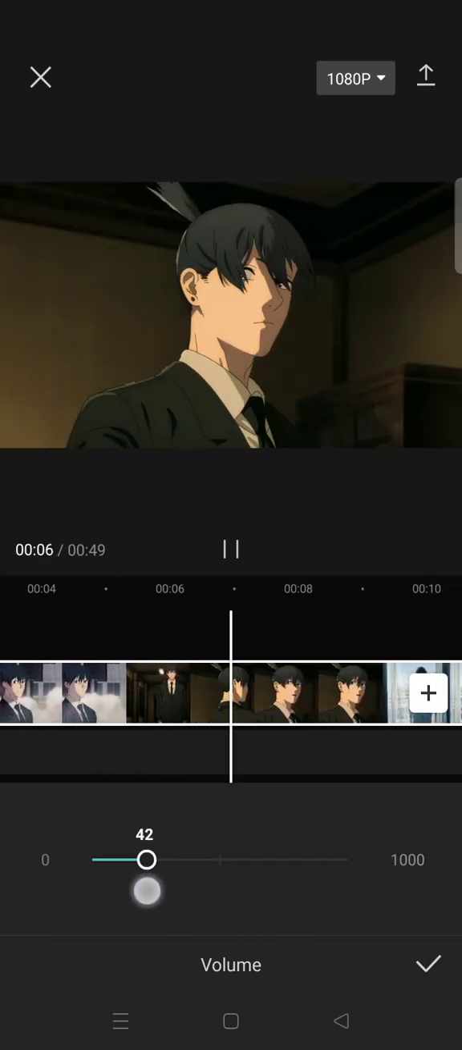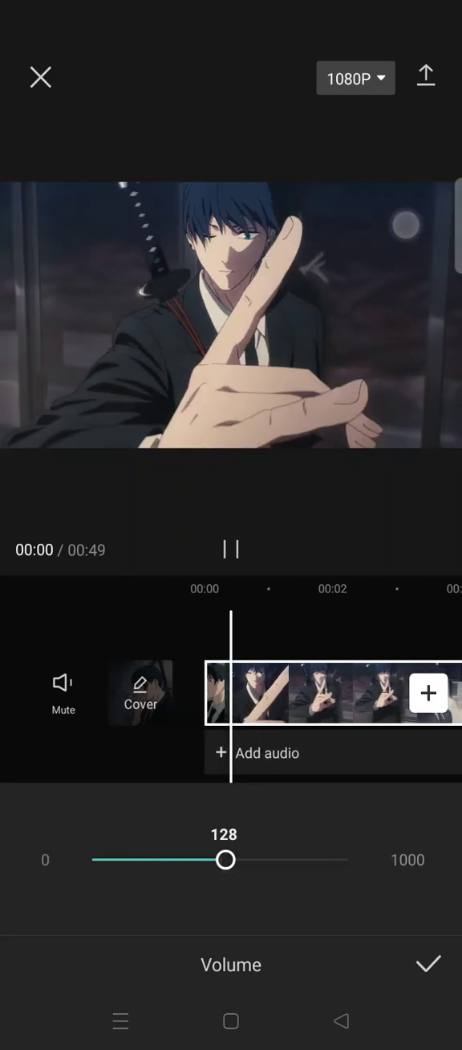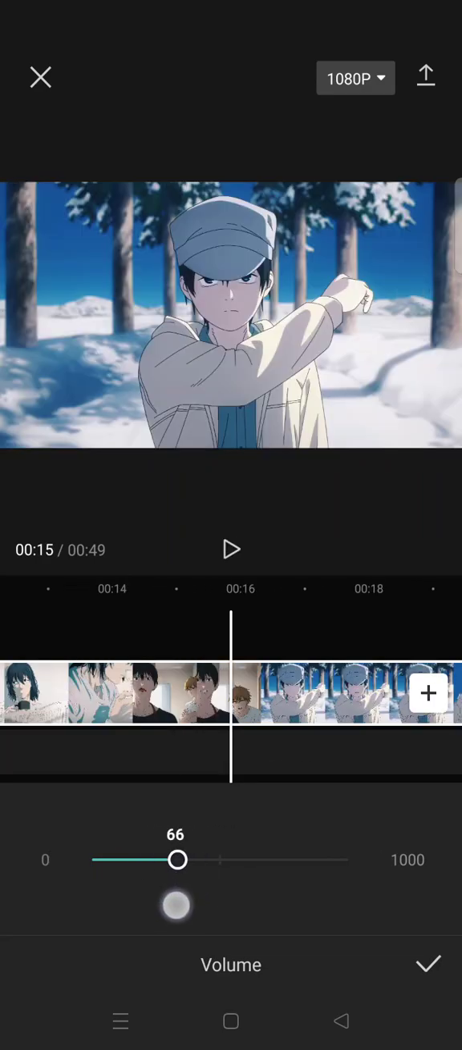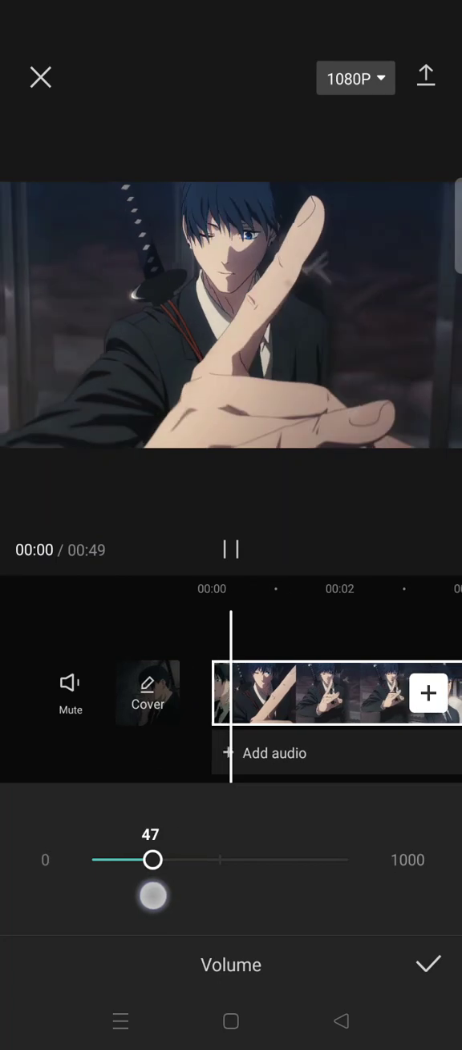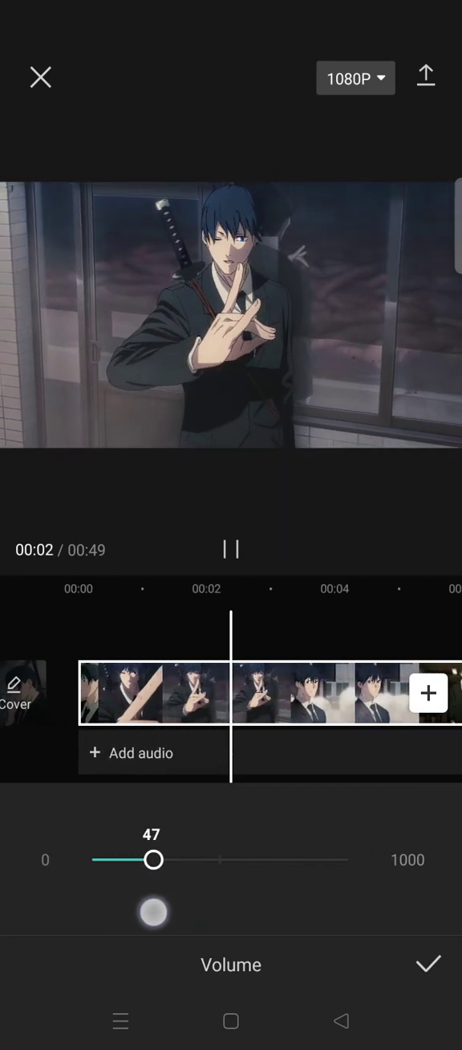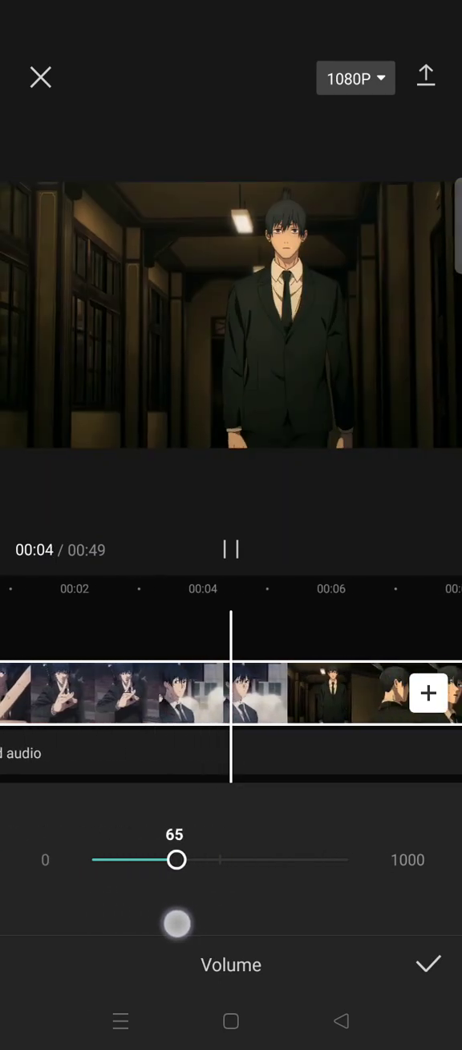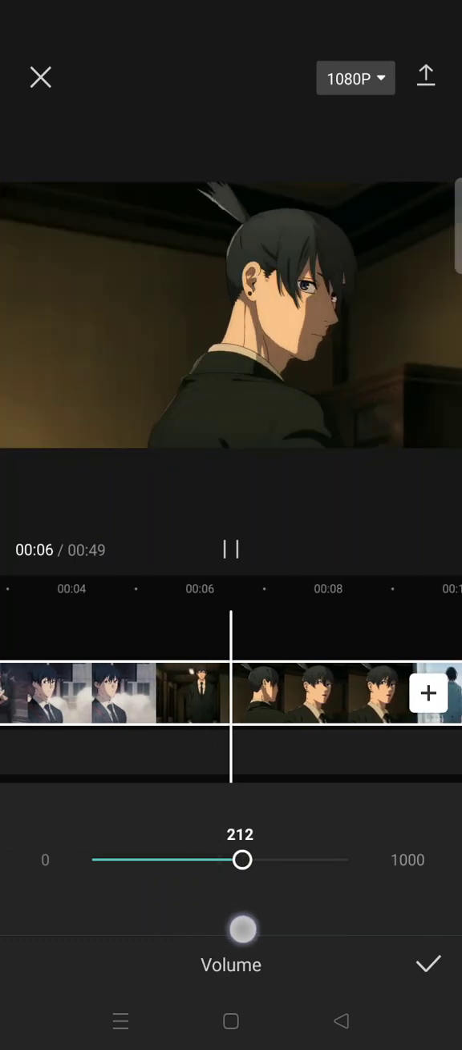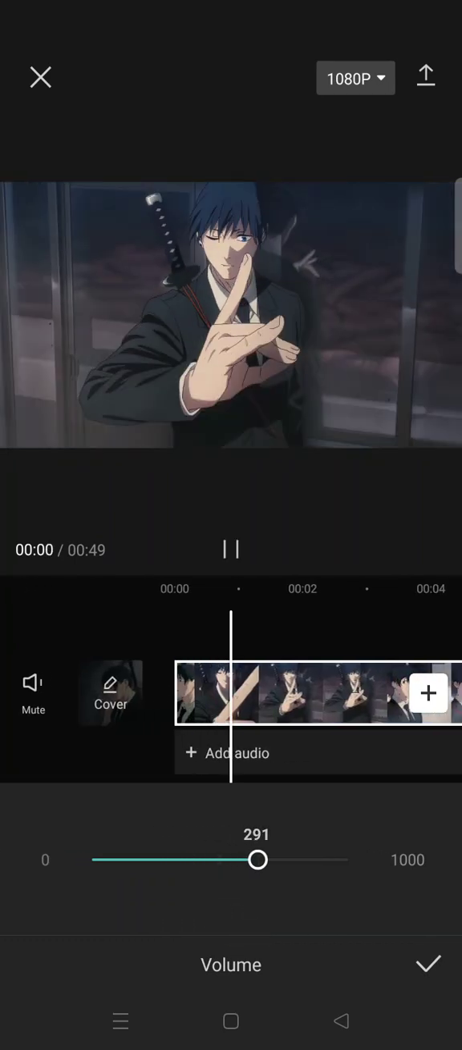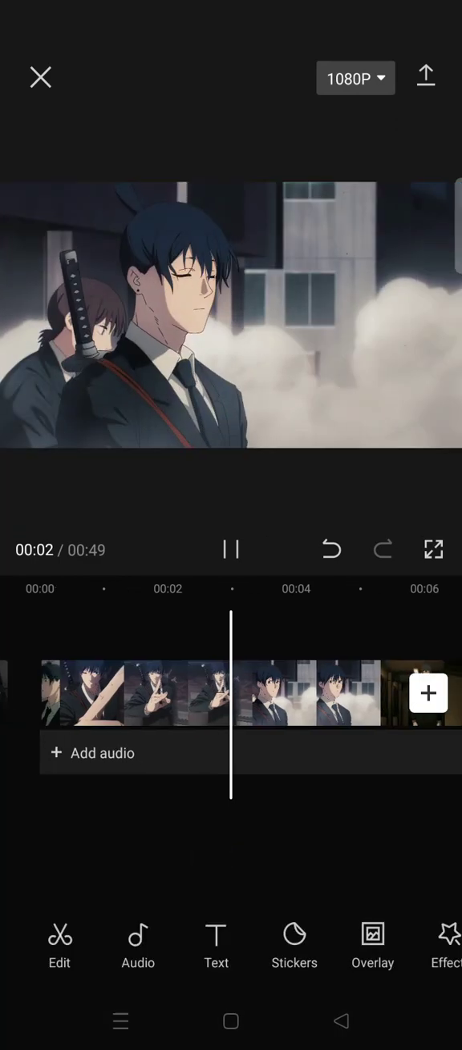But if you want to make the sound lower, you can just swipe it to the left like this, so you can adjust it based on your needs. Okay, when you're done you can just click on the check icon.